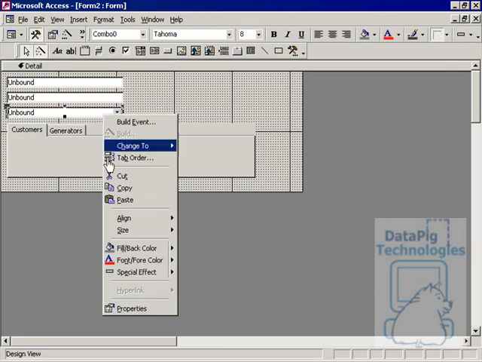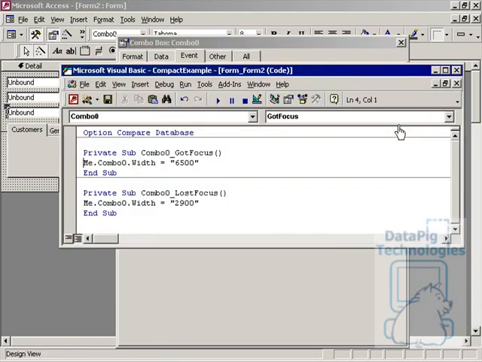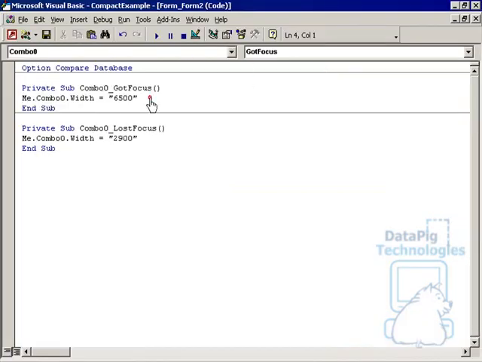You can do that by right-clicking here and going to properties, and there are two event procedures here, on got focus and on lost focus. So let's go ahead and look at the code here, and it's nothing more than just one line of code. Me.Combo Box 0.Width = 6500 on got focus, and then 2900 on lost focus. Now obviously these numbers are for my user interface, and you'll have to play around with these numbers to get it right, because they will change based on where you need your combo boxes to be. So let's go ahead and test this out.